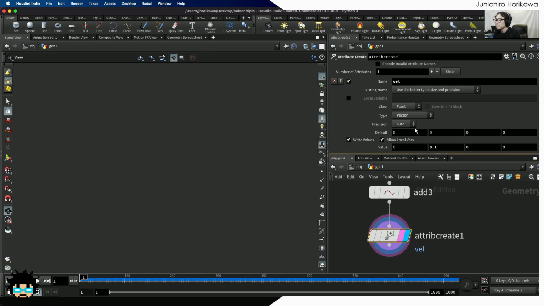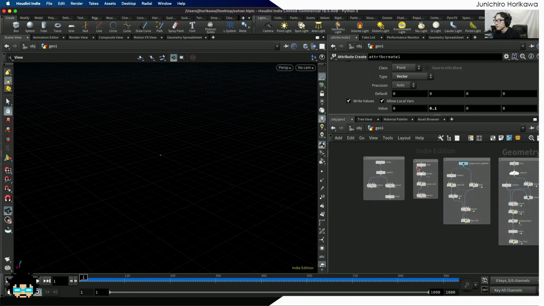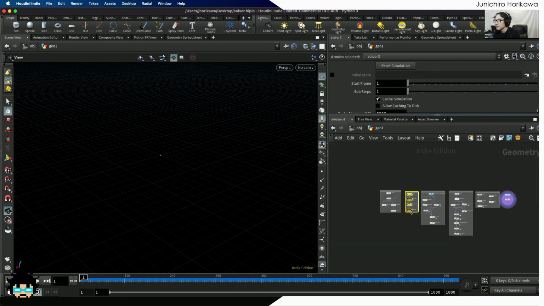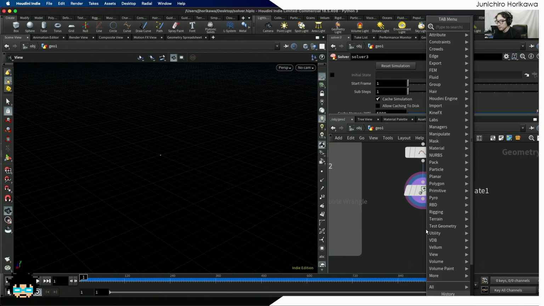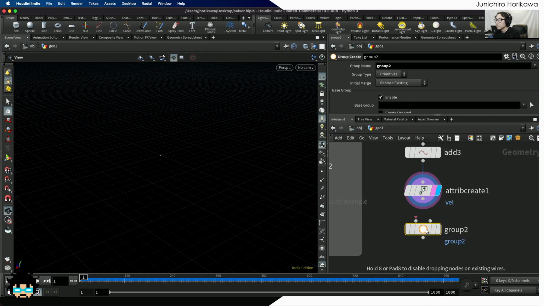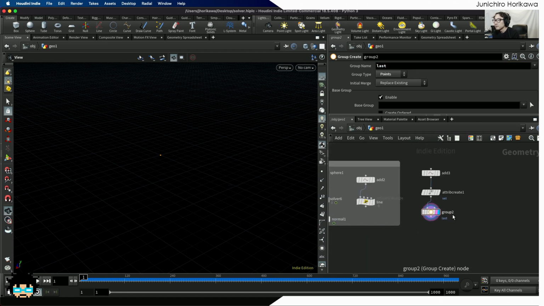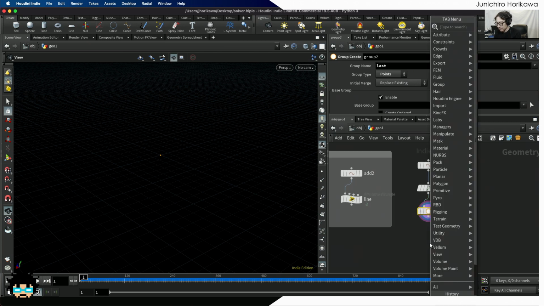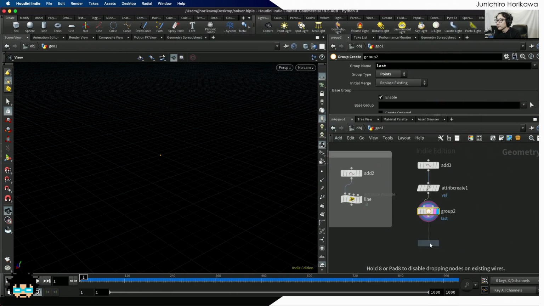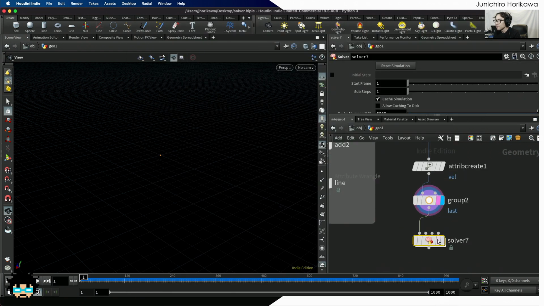Now, same as I did for the trail exercise, I'm going to attach a group so that only this grouped point is affected by the code inside the SOP solver. So I'm going to change this point group and name it last, since the last point is the one that we want to move. Now I am going to create a solver and start creating the animation for the basic fractal.